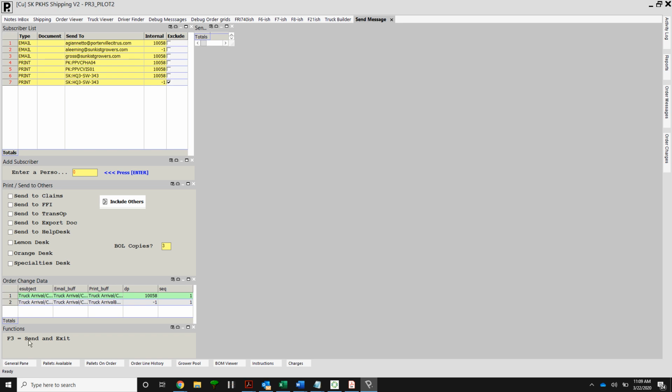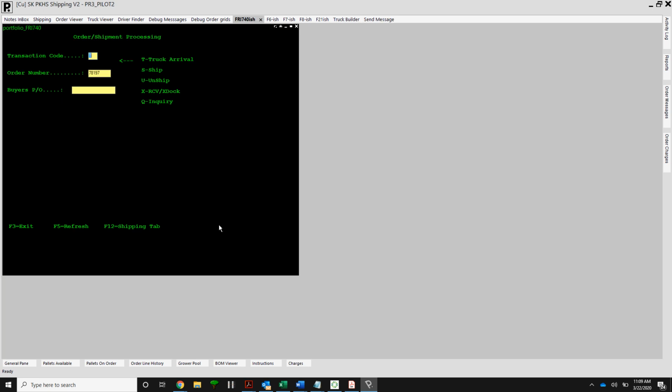So then I look to the bottom of my screen when I'm happy with my subscriber or my print list, and now I'm ready to send this and exit. So I'm going to hit F3 to send and exit. So all I've done there is hit F3 on my keyboard. And that is how you set a truck arrival in Profit through this view screen.